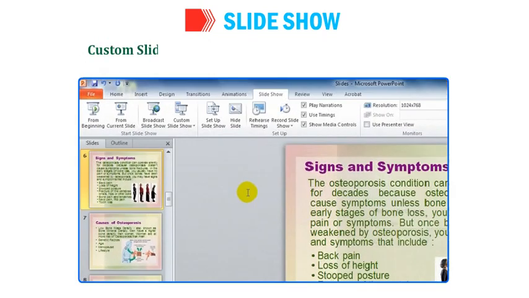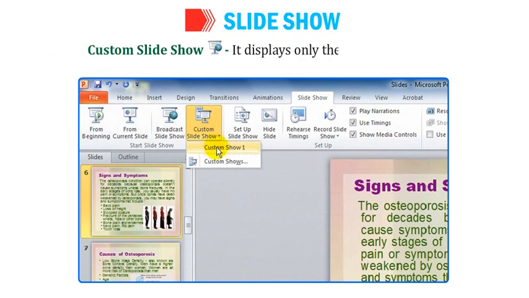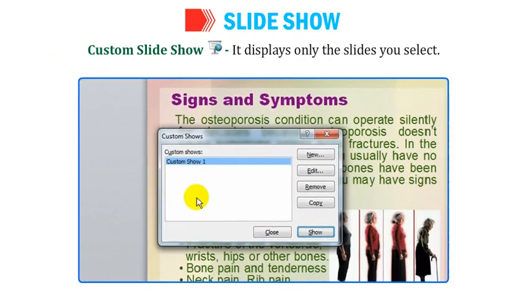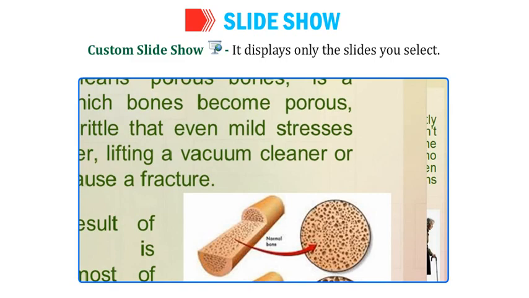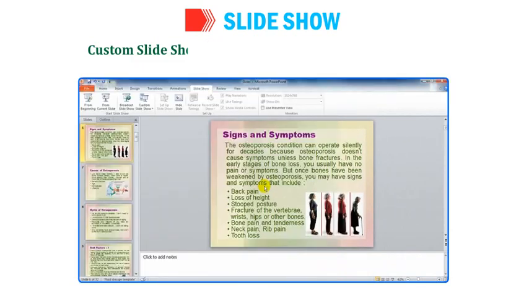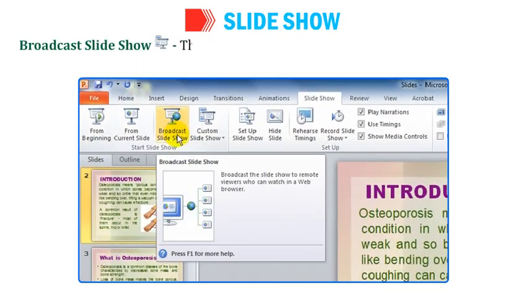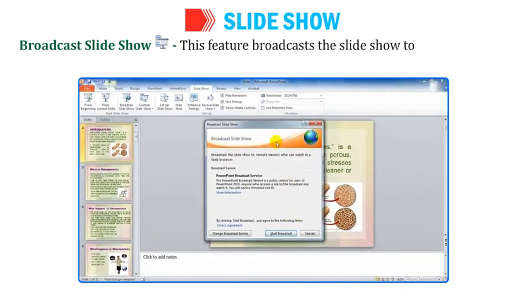Custom Slideshow. It displays only the slides you select. Broadcast Slideshow. This feature broadcasts the slideshow to remote viewers who can watch it through web browser.